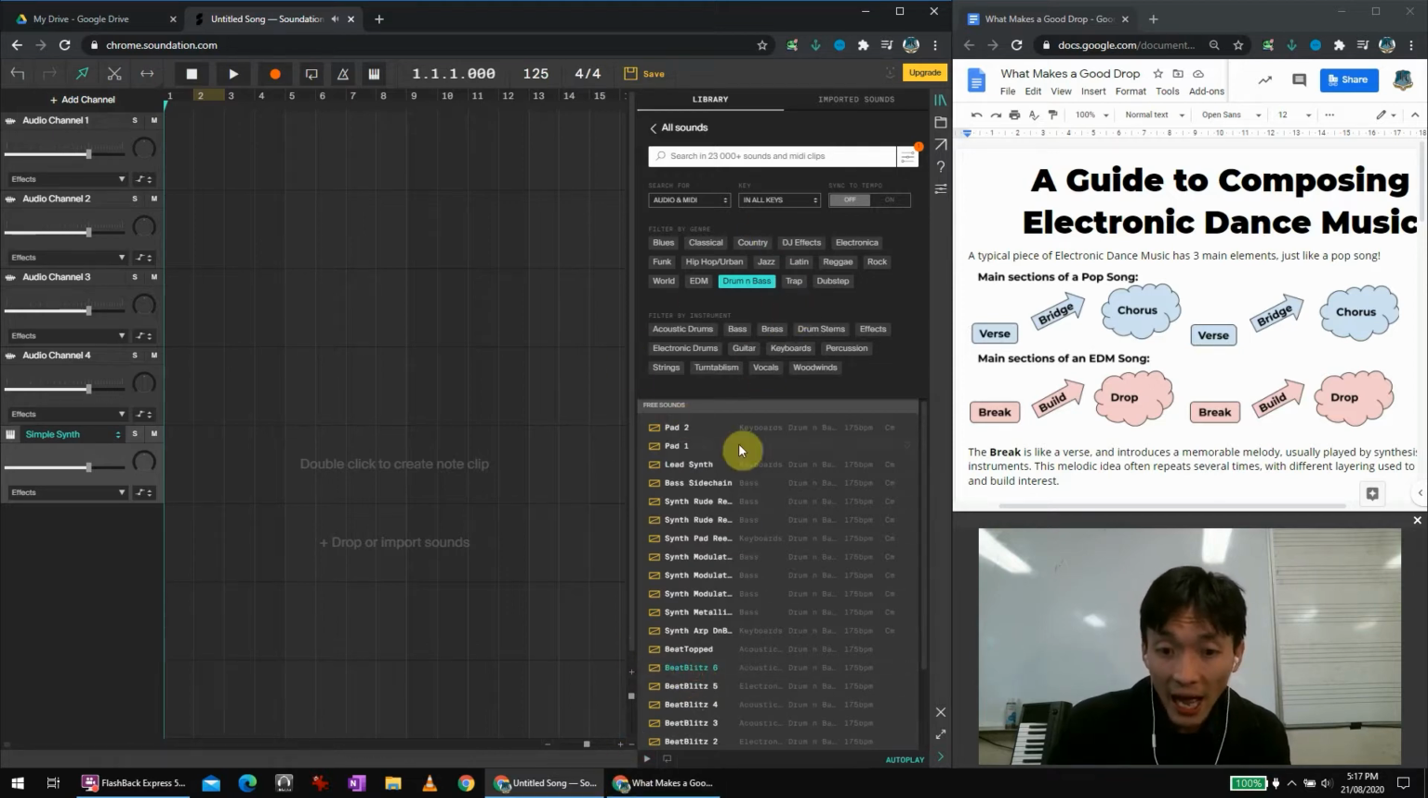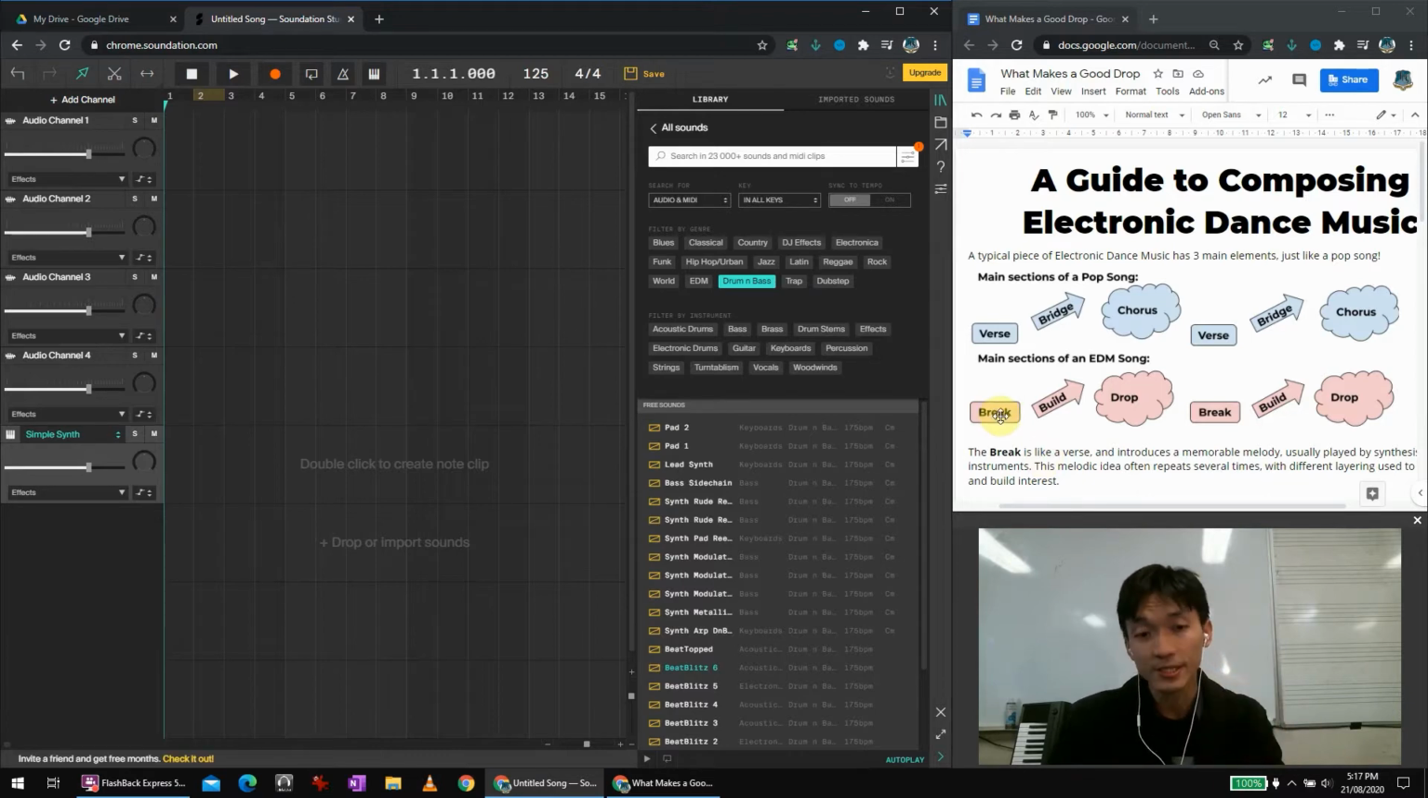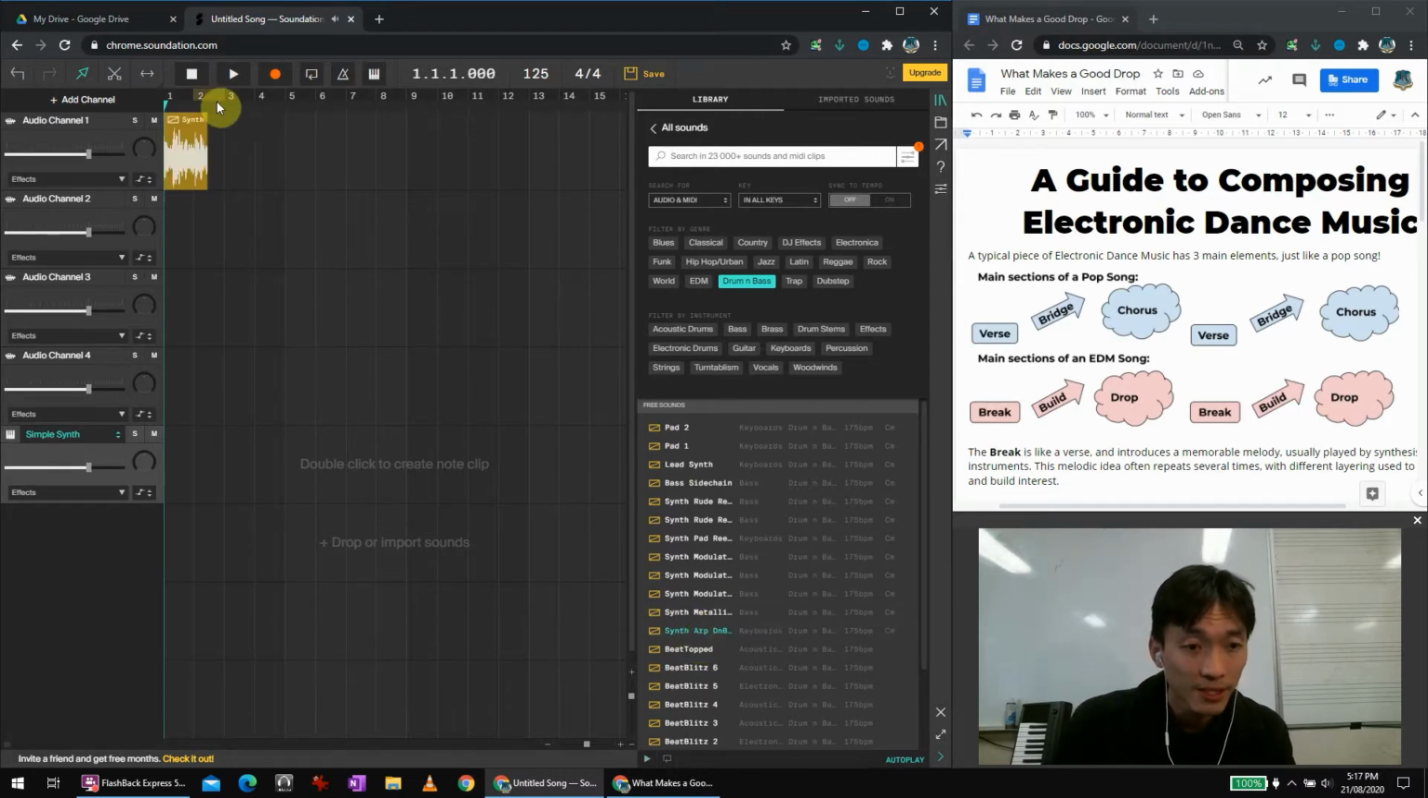And so on. And if you want to use it, you can drag it into your workspace. You want to start with a melodic layer because the break, the first section of the piece, should be melodic. So I'm going to choose this one because that's quite a melodic sample.